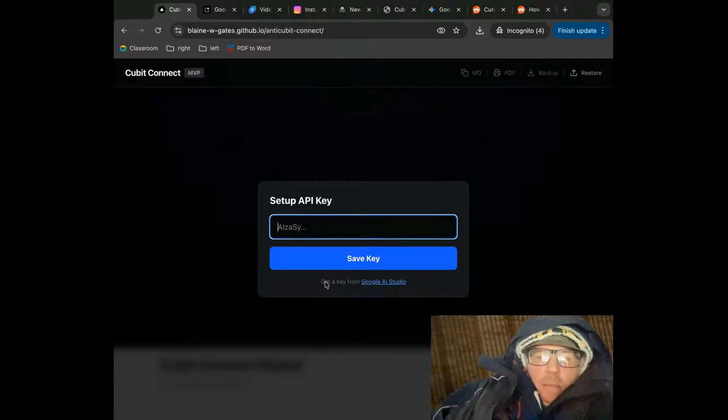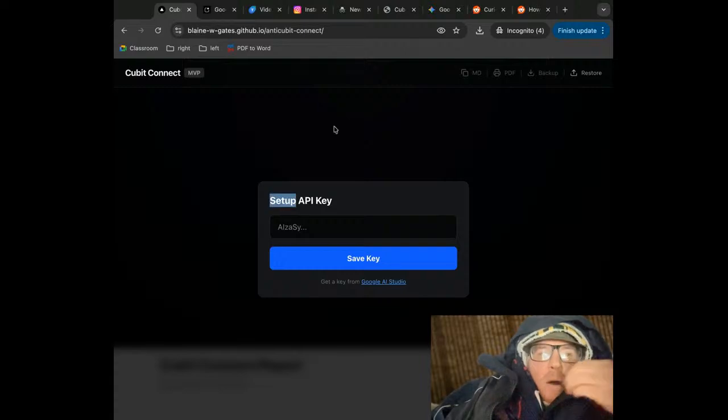Right now it says set up API key. Eventually I'm going to change this so that it looks more like a waitlist page. But the point I wanted to make about the waitlist today is that I think a waitlist page should have something more than just those 5 questions. This is what I built for my waitlist page: I want it to have something to do with my actual product. I'm building a product called Cubit Connect. My actual product.